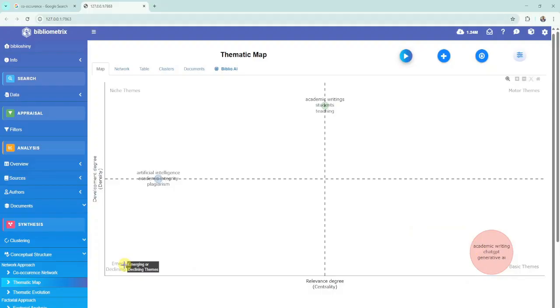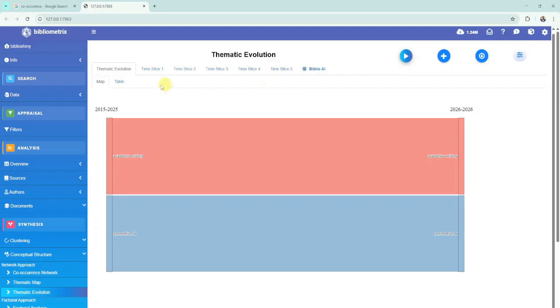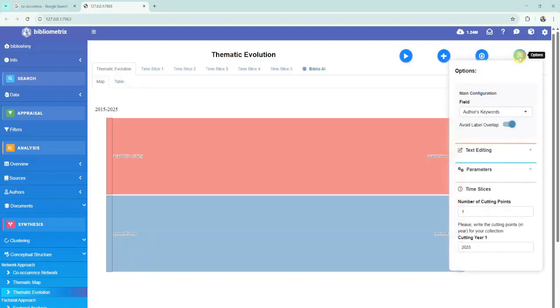Then emerging themes, I don't have any in emerging themes. And on the crossover of emerging and niche themes, I have artificial intelligence with occurrence of 236. That's the maximum. So this is the thematic evolution. It is based upon author's keywords and the number of cutting points 1.